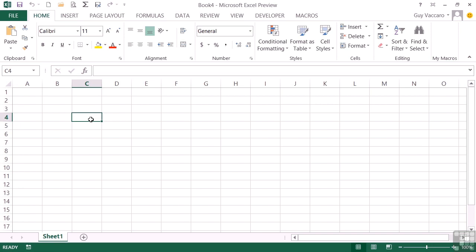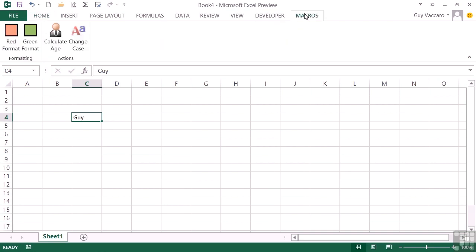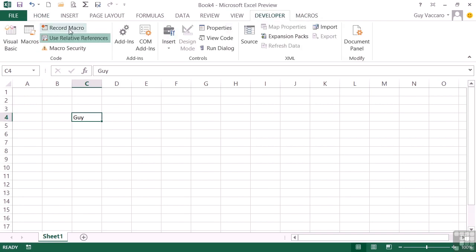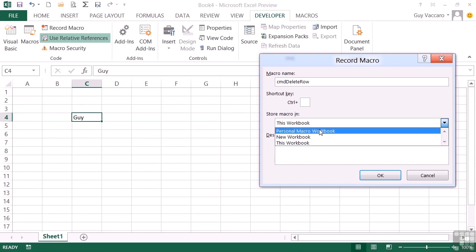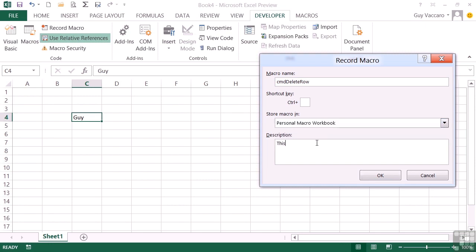So let's put my name into a cell, and then if I want to get rid of this row, I'm going to record a macro to do that. So it's developer, record macro. What's the macro going to be called? CMD delete row. And because it's going to be extremely useful, I'm going to store it in the personal macro workbook. This macro deletes the current row.